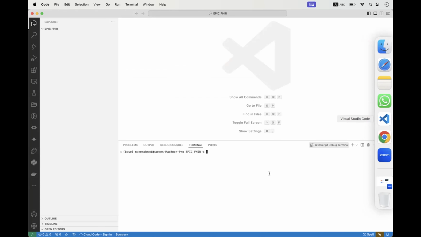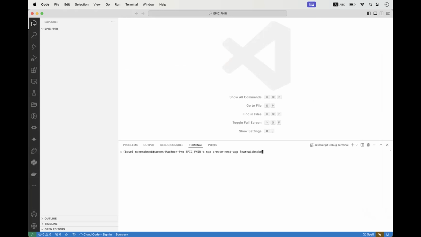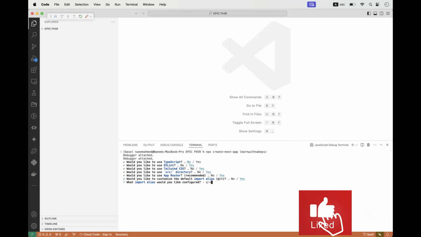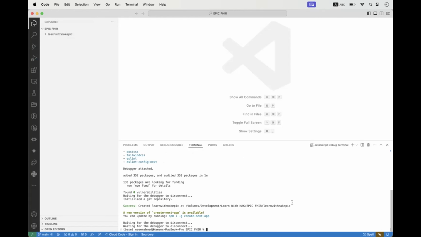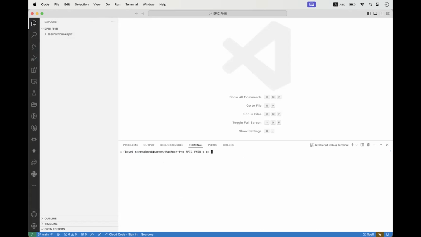I'm just going to navigate to VS Code. Here we first need to create a Next.js app by applying the command npx create-next-app. And I'm naming this learn-with-next-epic. Enter. No, yes, yes, yes, yes, yes, and hit enter. We need to wait a few seconds until the app is generated successfully. Okay, we have successfully created the app. Now we just need to navigate to that application directory by applying the command cd learn-with-next-epic and hit enter. We are inside the app directory.